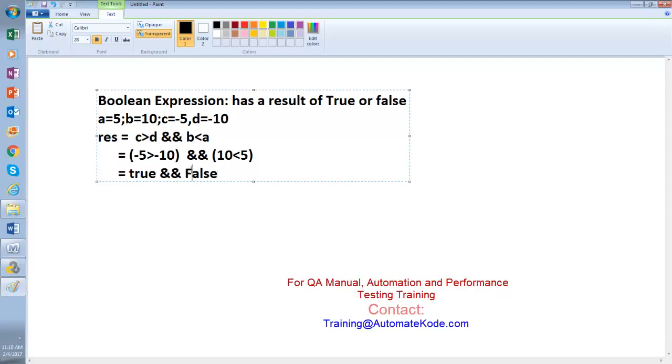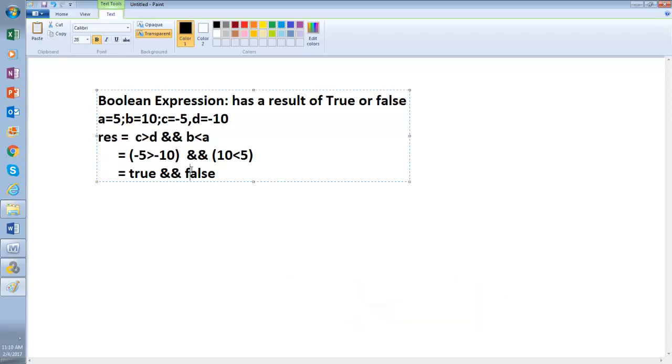Okay, now true and false. What will be the result? What is the question? True and false. You cannot mix true and false. So false.